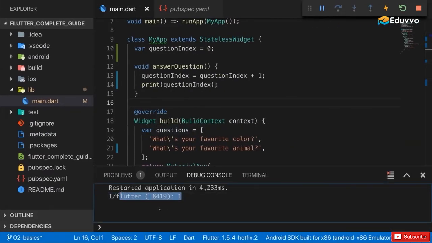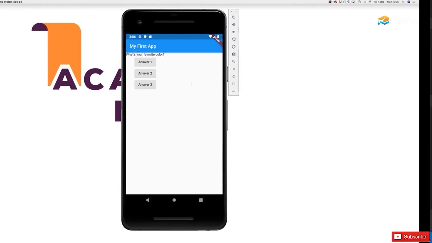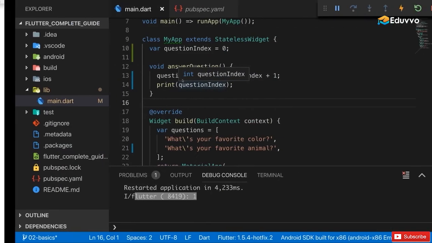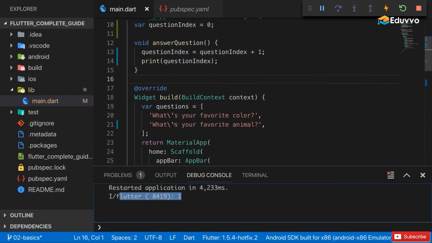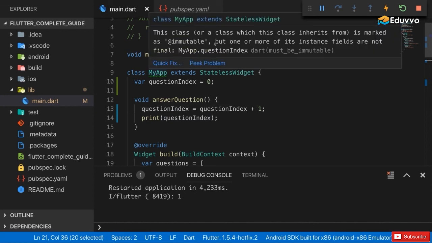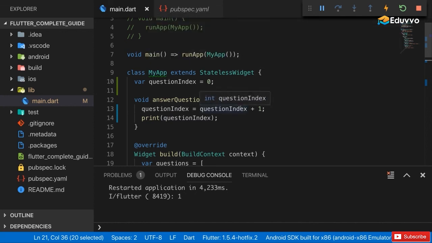I see 1 here. So this works, but what you also see is that the text didn't change. It's still what's your favorite color. It did not change to what's your favorite animal. So what's wrong here? Do we have an error in our code? No, the problem is, and that's also kind of signaled here by the green squiggly lines, but that's a bit too cryptic, that we're trying to change some internal state of this widget. And for that, of course, we need to understand what state is, and then we'll understand what the remedy is.